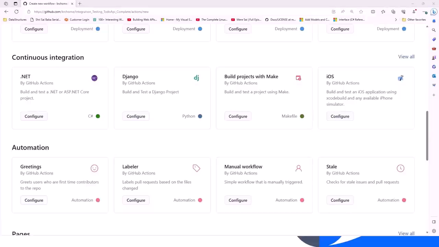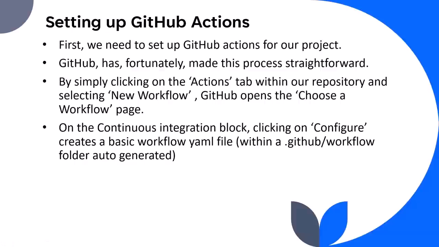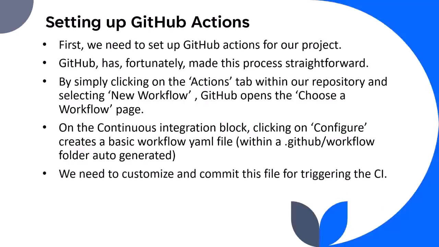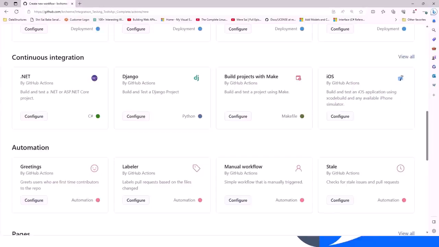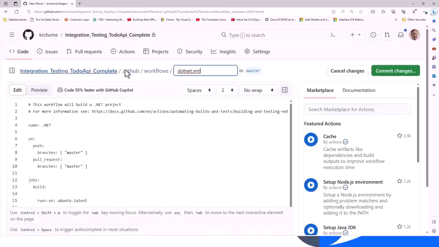So going back to our slideshow, once we click on configure, it creates a basic workflow YAML file within a GitHub workflow folder, which is auto-generated, and we need to customize and commit this file for triggering the CI. So let's get back to GitHub again. If I click on configure over here, as you have just read, it will automatically create this .github/workflows folder with a .net.yaml file.